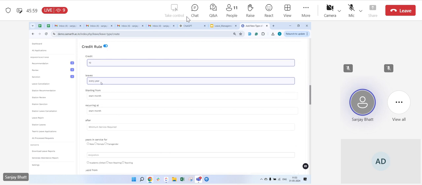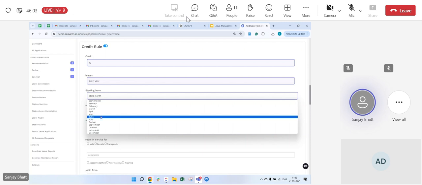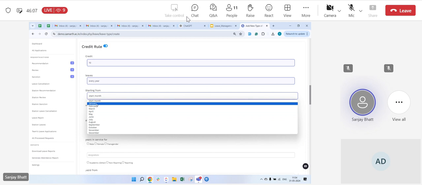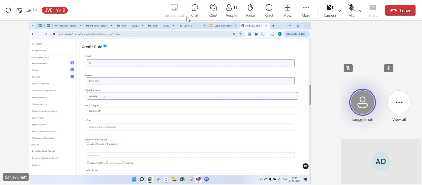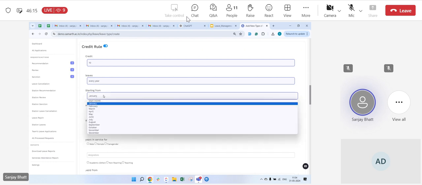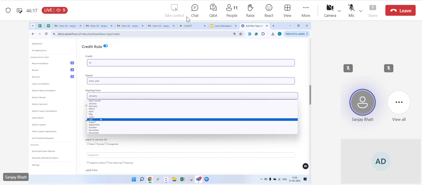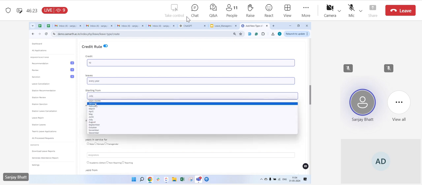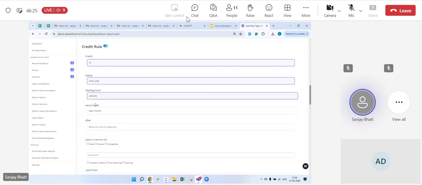So here I need to mention the every year, the cycle of the leave. Then here you need to define the month, like which month the leave will be crediting. So if the institution has used the calendar year, here he needs to select the month as January. But if he is using the academic year, he can select July or June here. So according to the different rule, the admin can configure the different rule.